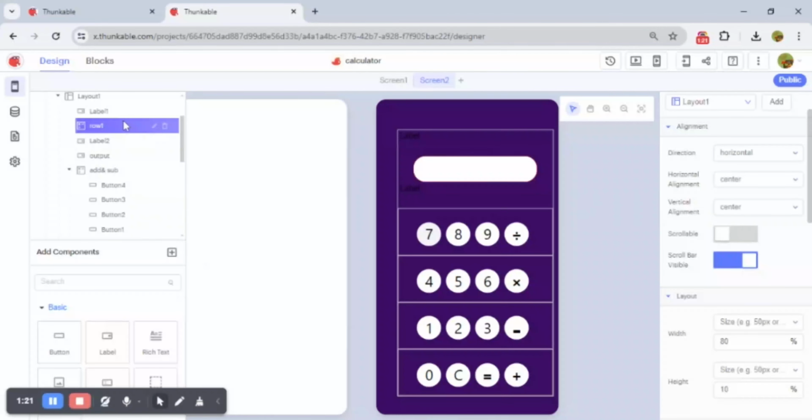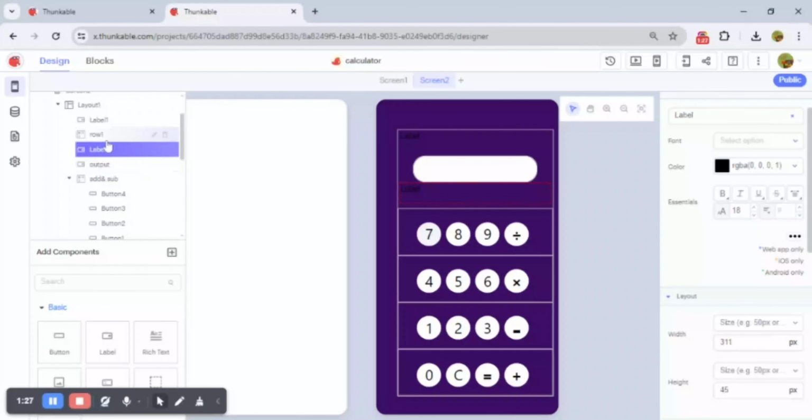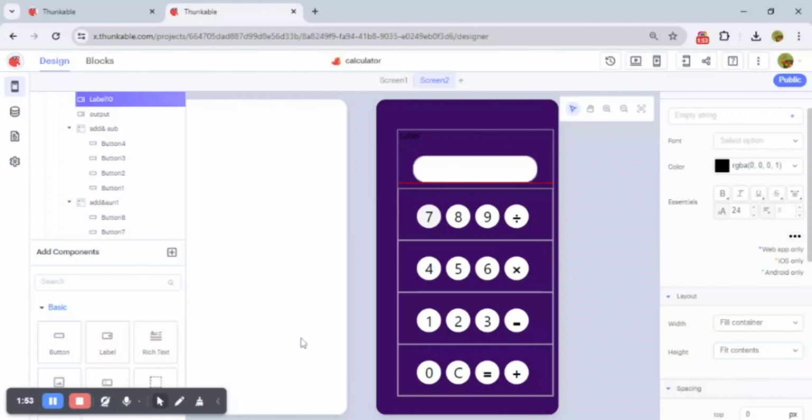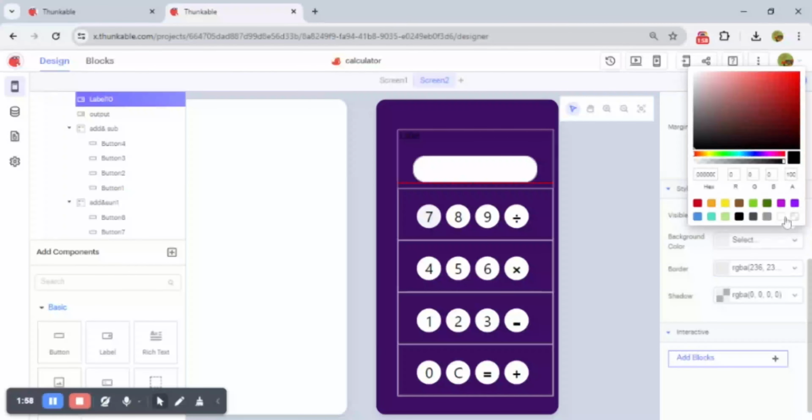Next, after the row, we will be changing the properties of the label that was underneath the row. This one, the properties of this one will be changed now. So this label will be remained as an empty string. The height will be 20, the text will be of 24, and then we will be giving the width as fill container and the height as fit the content.